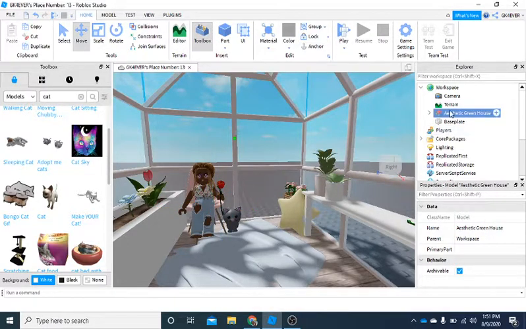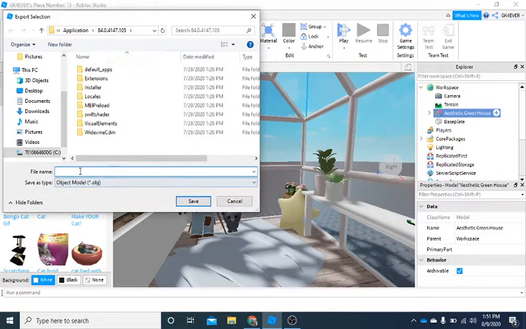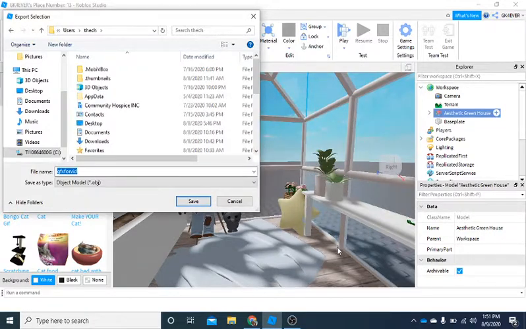Now we're just going to right click it and click export selection. Make sure you name it so you actually know what it is. Okay, I'm sorry, I can't find my mouse. Okay. Now we're just going to go ahead and save it. Save in the CH folder.